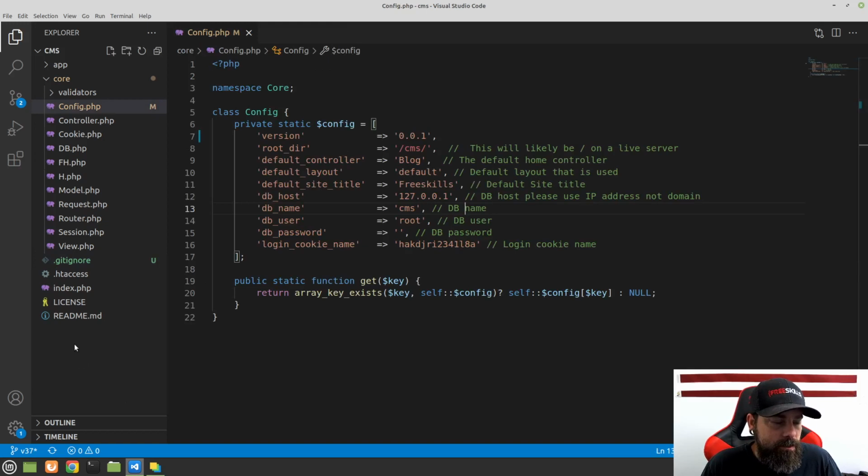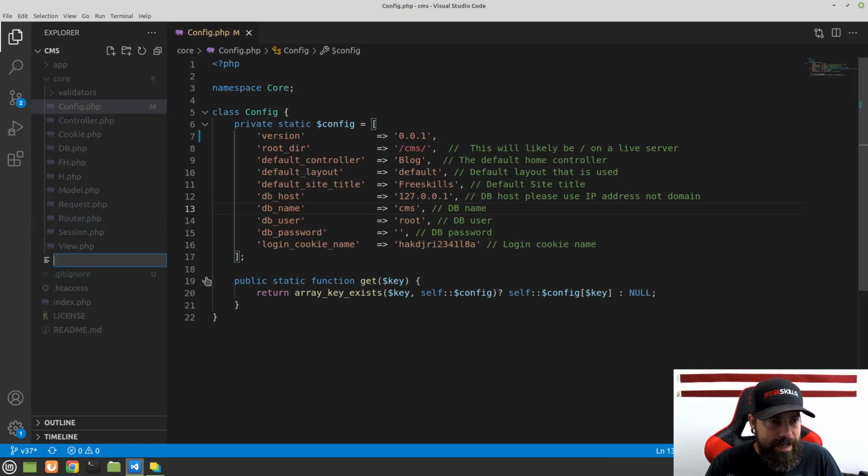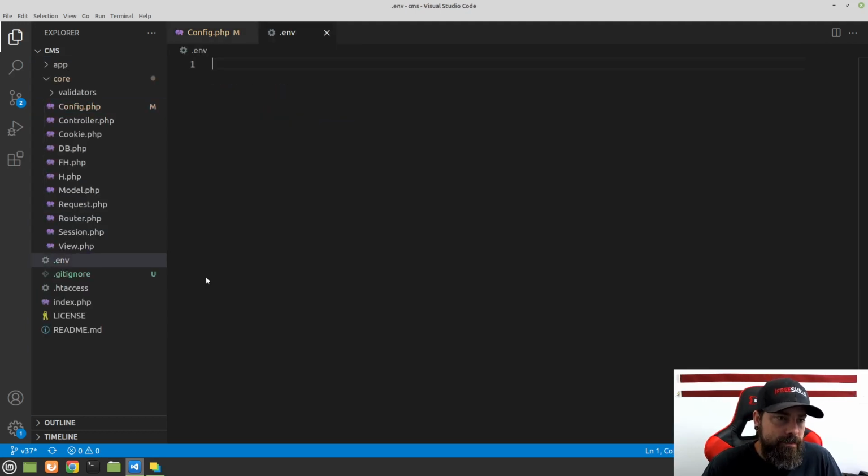And now in this root directory here, I'm going to right click and add a new file. And we are going to add a .env file. Now this .env file, you can see it's kind of grayed out. And in VS Code, it's grayed out because it is git ignored. So it was important to add the gitignore first. And because we did that, we no longer have to worry about this going to GitHub.